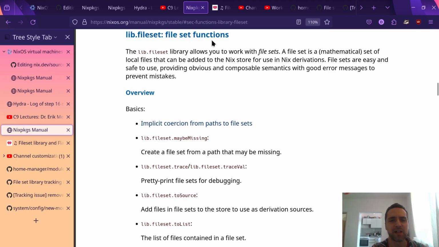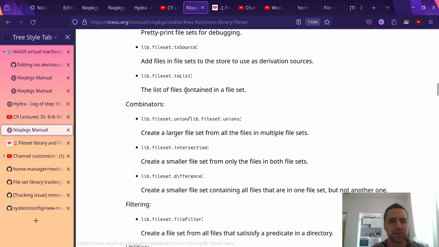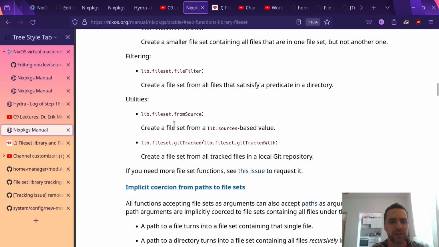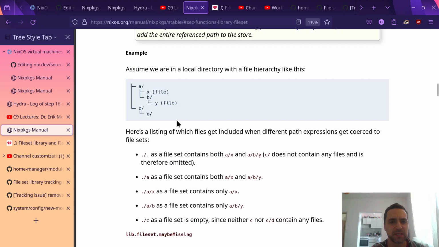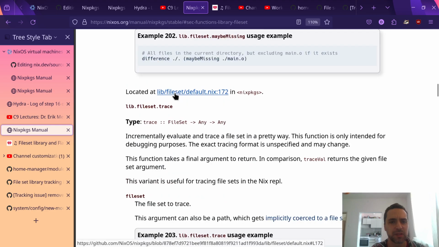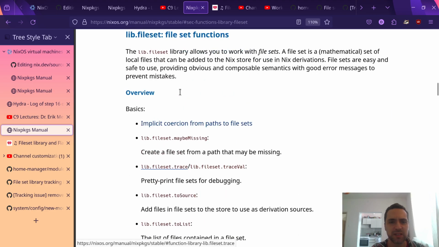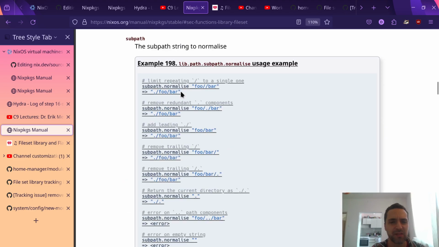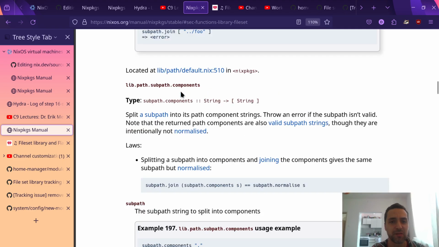So lib.fileset functions. A file set is a mathematical set of local files that can be added to the Nix store. Easy and safe to use, providing obvious and composable semantics with good error messages to prevent mistakes. Overview. Yeah, combinators, filtering, utilities. This is nice. Example. Yeah, I'll study this more. I guess you need to think through. At least I need to think through.